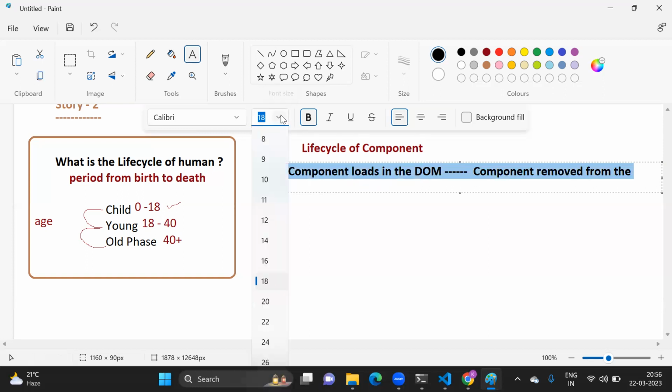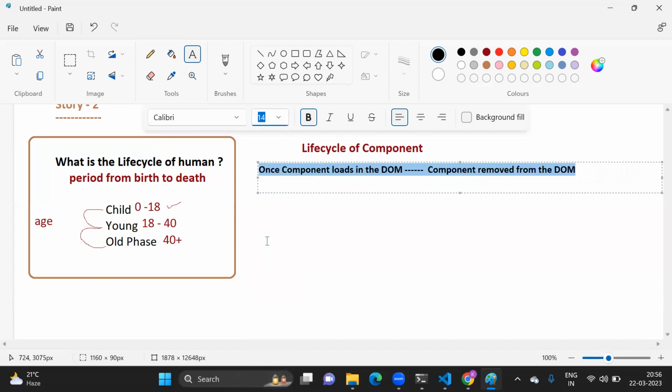Okay, the period between this we are going to call the life cycle of the component. So what is the life cycle of a component? Once a component loads in the DOM, its life cycle has started. When will it end? Once the component is removed from the DOM, its life cycle ends. So the period between this is called the life cycle of a component.